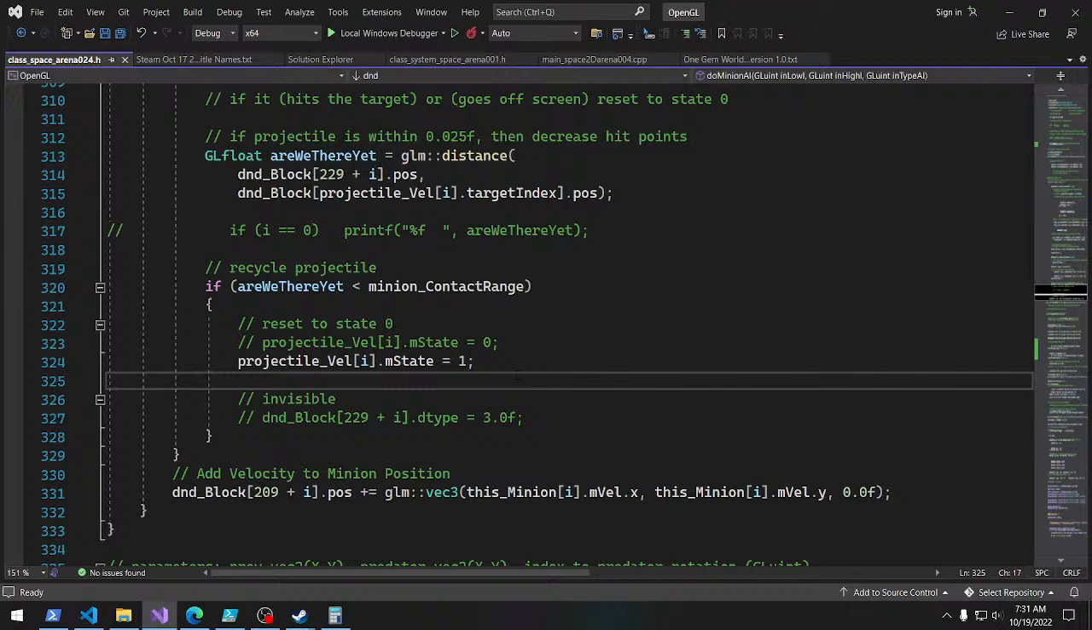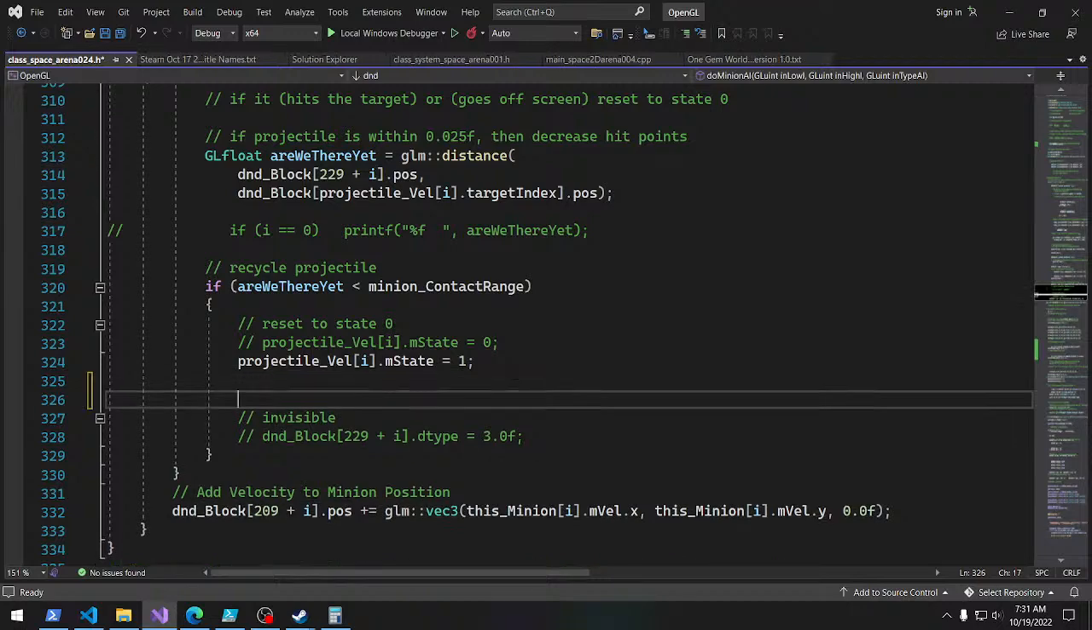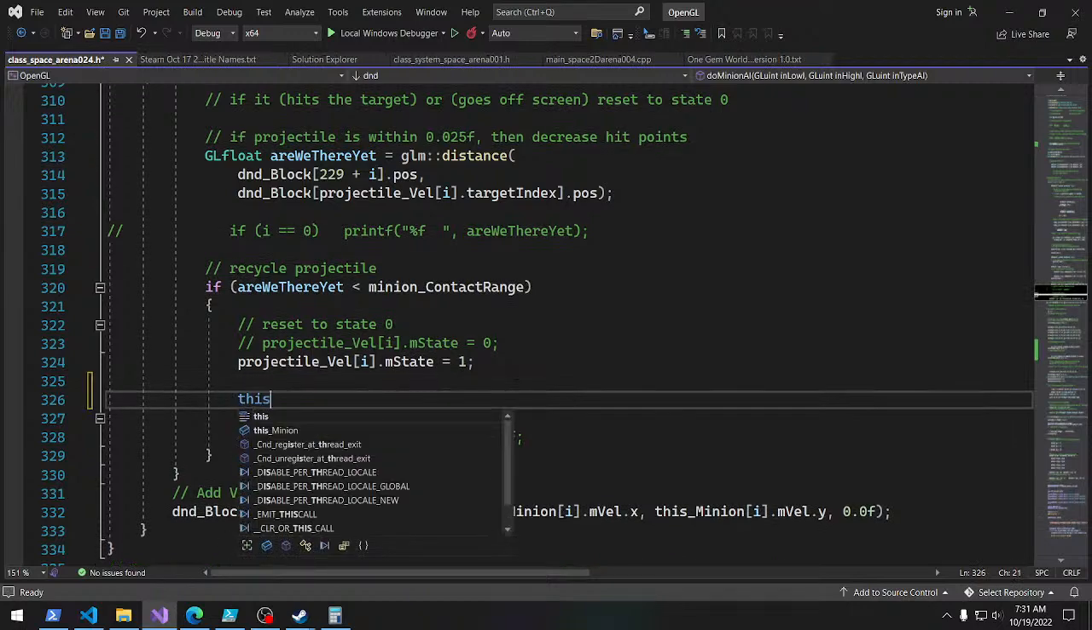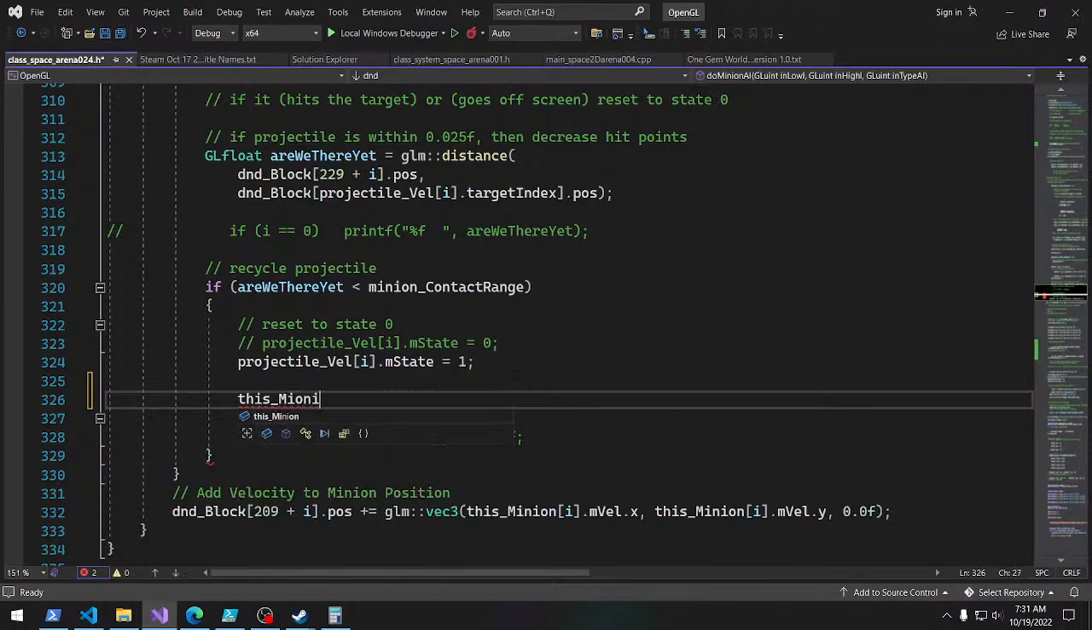Oh, so we can just put it right here. This is an event response thing. This minion sub I dot current health minus equals 10. So I'm just adding that to the projectiles. The projectile will change state, and then the current health will go down. Is that it?